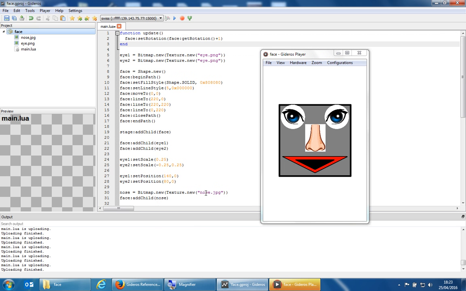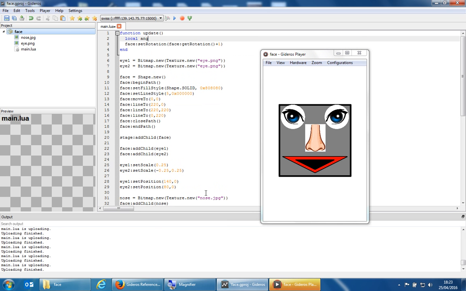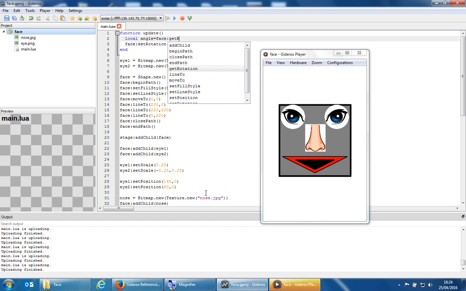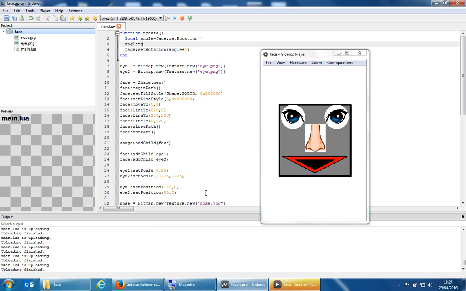I could have done that in 2 steps as well. Let me practice doing it in 2 steps. I create a local variable called angle, which will hold the current rotation, and I set the new rotation of the face to be angle plus 1. Or even get the angle, set angle equals angle plus 1, and set the rotation to be the new angle.